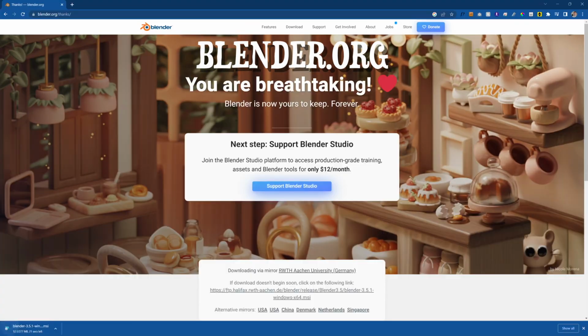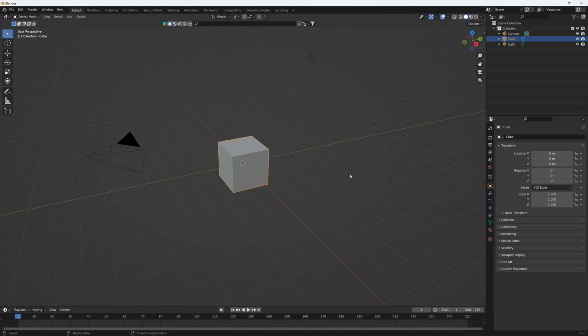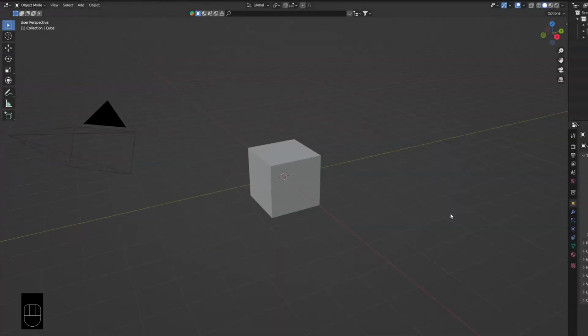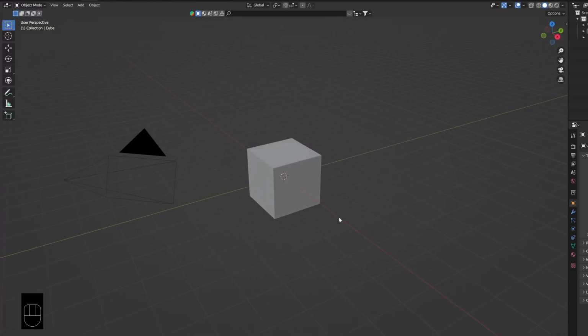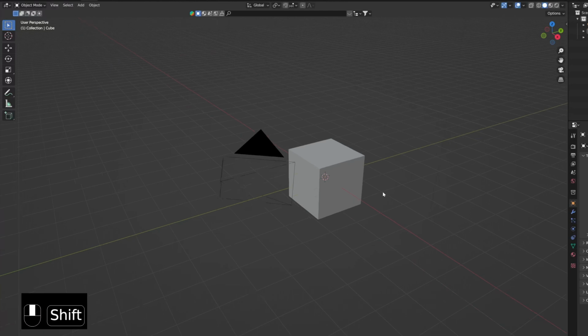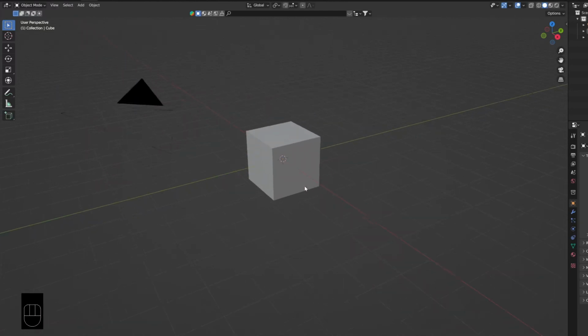First, download Blender. Install and click General to start a 3D scene. It looks kind of complicated, but here's the basics that you really need to know. This is a 3D viewport, and it's where the magic happens. Click and drag the middle mouse button to rotate the viewport, shift and middle mouse button to move the viewport, and scroll the mouse wheel to zoom in and out.